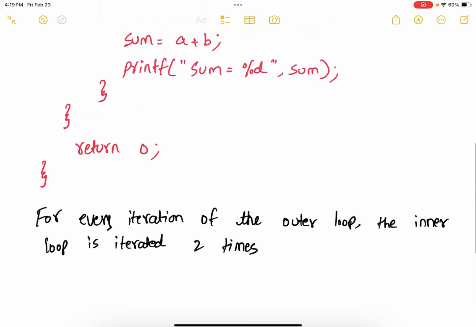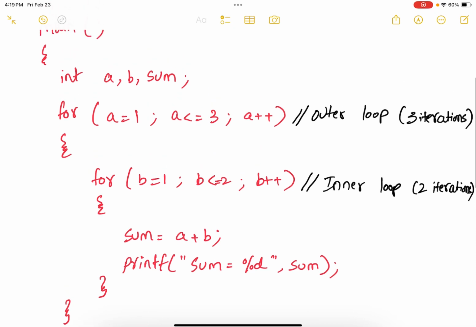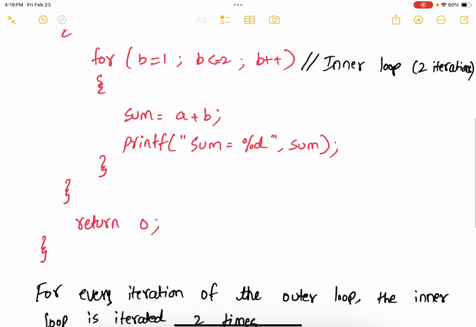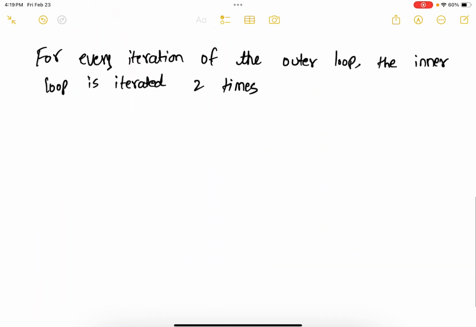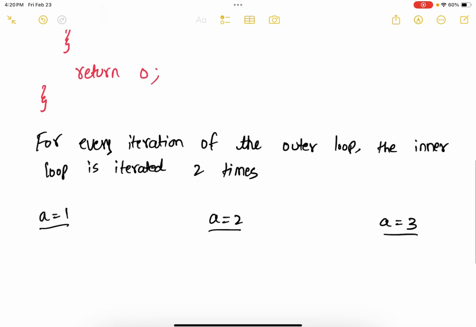Now, how do you analyze this program? We cannot draw the lines anymore because we have 2 loops and monitoring it is going to be extremely difficult. So the way I came up with this, I know that the outer loop is going to execute 3 times, that is 3 iterations of the outer loop. Therefore, a equals to 1, a equals to 2, a equals to 3. So this is the first iteration of the outer loop, the second iteration of the outer loop, and the third iteration of the outer loop.